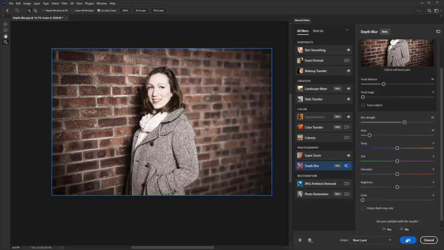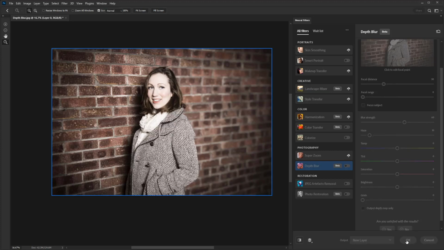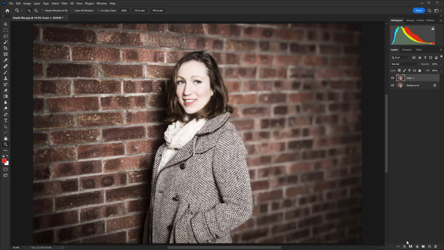I'm going to keep it set to new layer, then just hit OK, and then that generates a new layer where we have that blur. And if I toggle between the two, you can see the difference between the before and after. It's not as good as shooting with a true prime lens wide open to get a lovely shallow depth of field, but it's not bad at all.